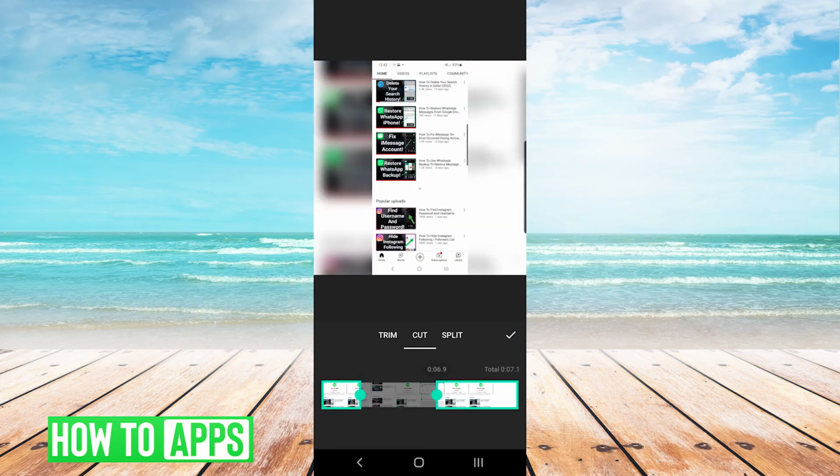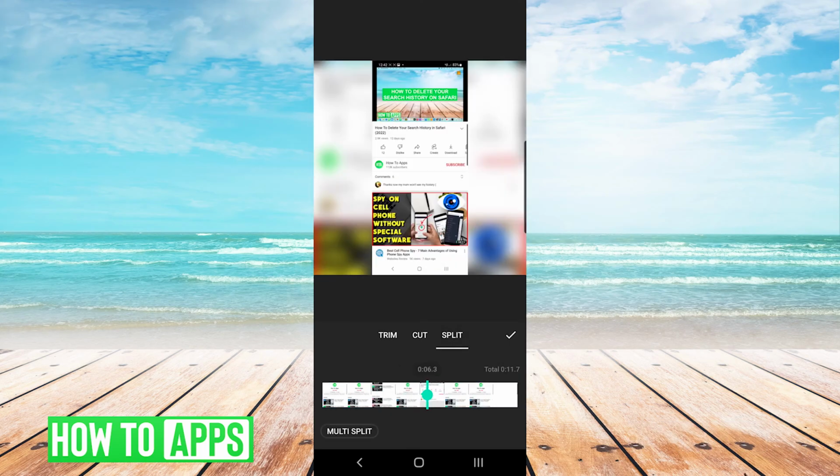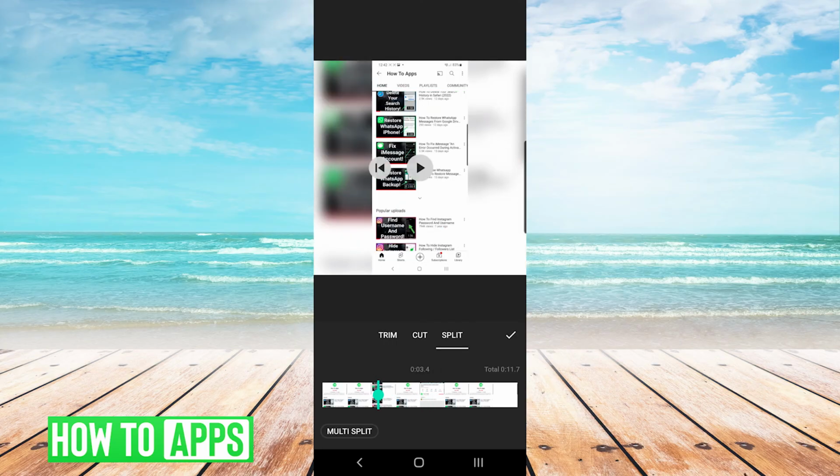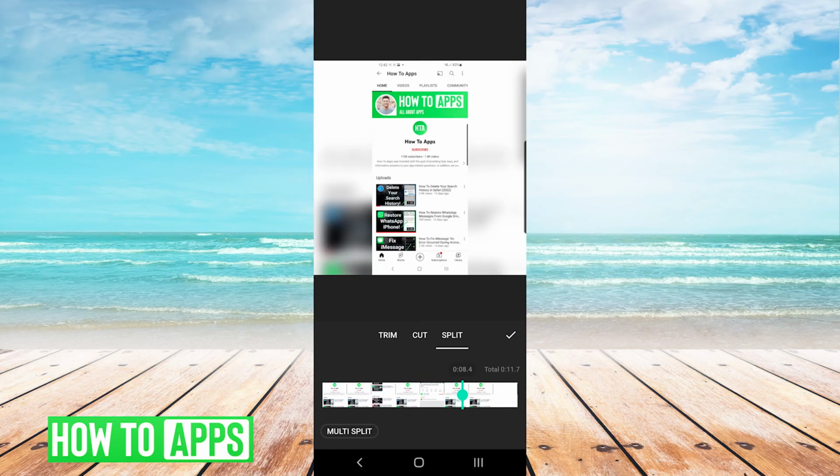And then the last option we have is called split, and that allows us to split the video into different videos. You can choose to just split it one time, or you can choose multi-split on the bottom left, and you can split it as many times as you would like.